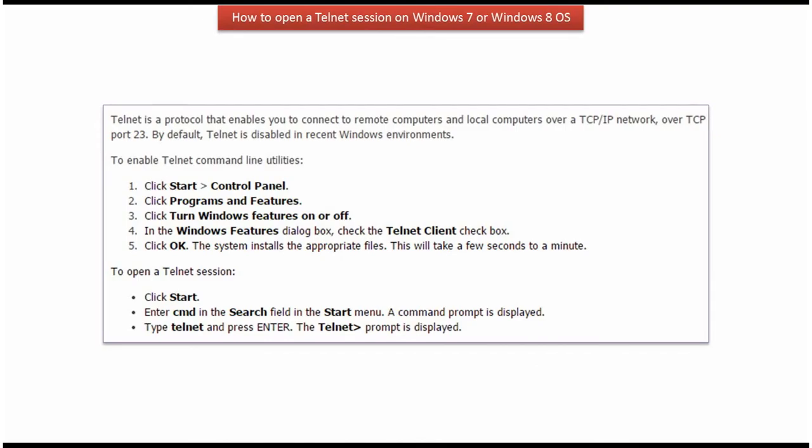And this is about how to enable Telnet in Windows 7 and Windows 8 operating system and connect to the remote Linux machine. And thanks for watching.